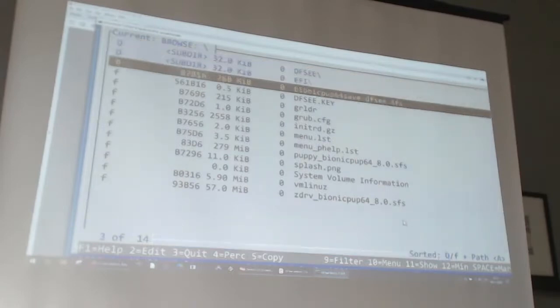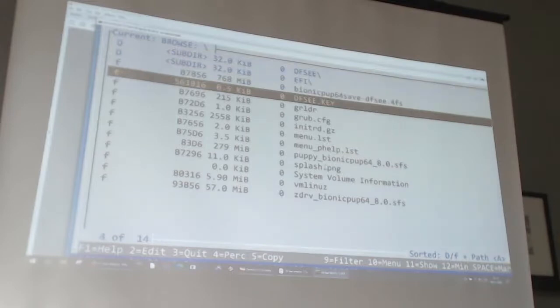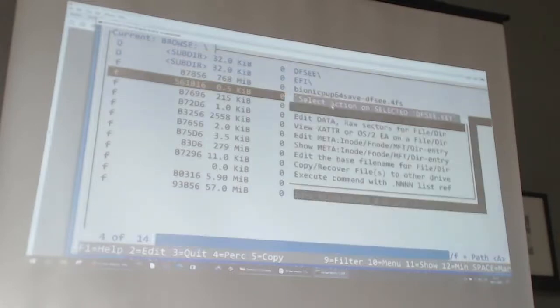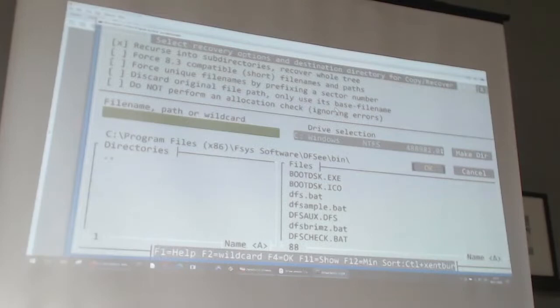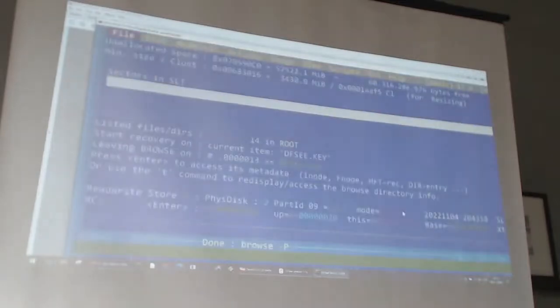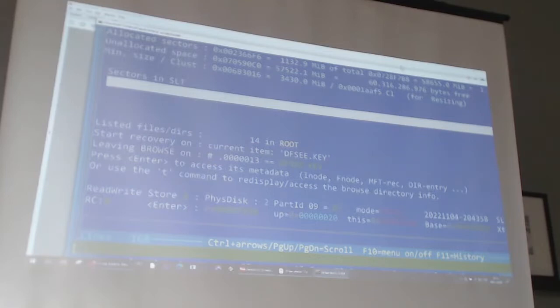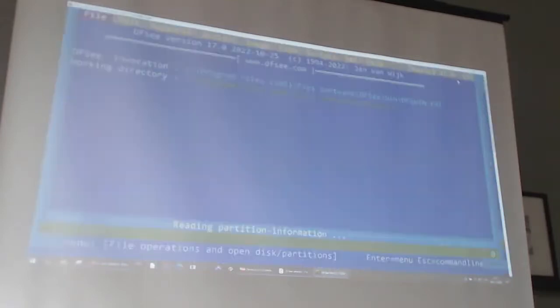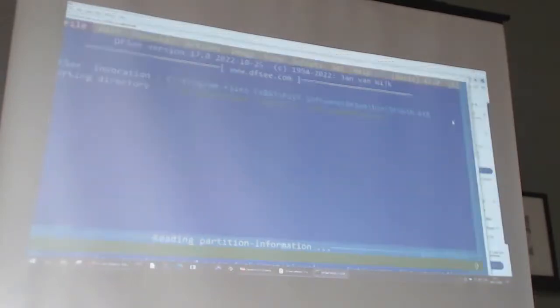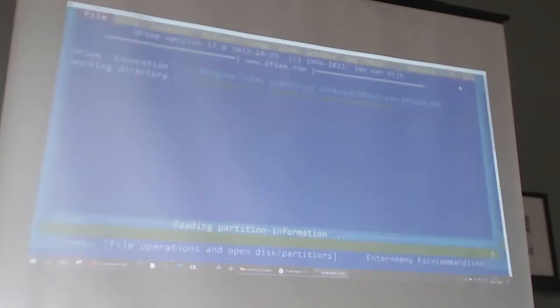So I could, if I wanted to copy this key, for instance, I could copy it elsewhere. Same as we did before. Copy or recover. There we go. And I'll have to do the same thing there, but I could copy it to this directory if I wanted to. Okay, then I'll do a shutdown of Windows and see if we can boot the stick. Or actually, I'll do it differently. I'll boot the Ubuntu, which is on there.